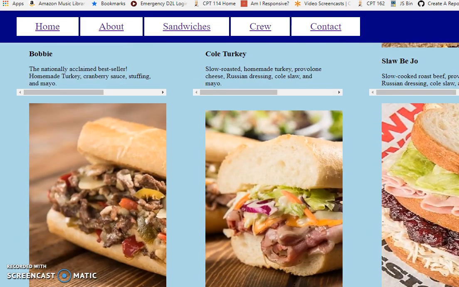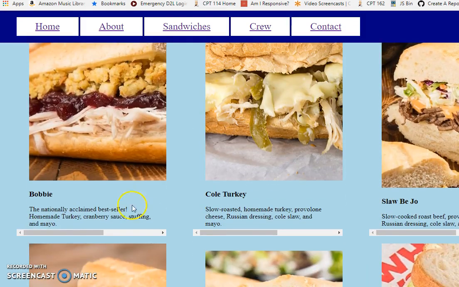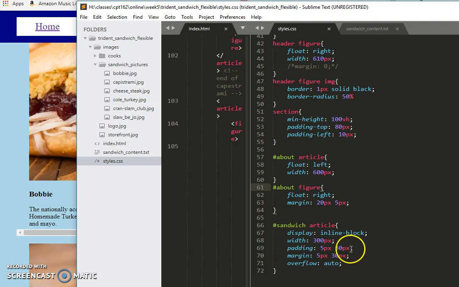But you can see this scroll thing here is actually for the picture, because the picture is outside of the bounds of the article. We just kept them together using that overflow. Alright, so let's go ahead and see what we can do about those images.